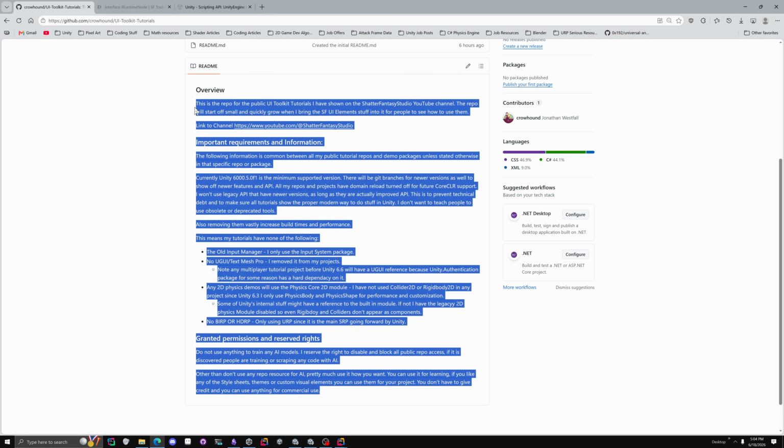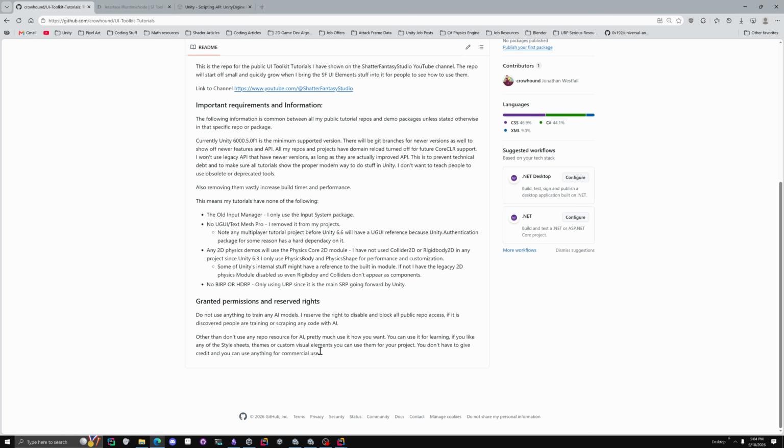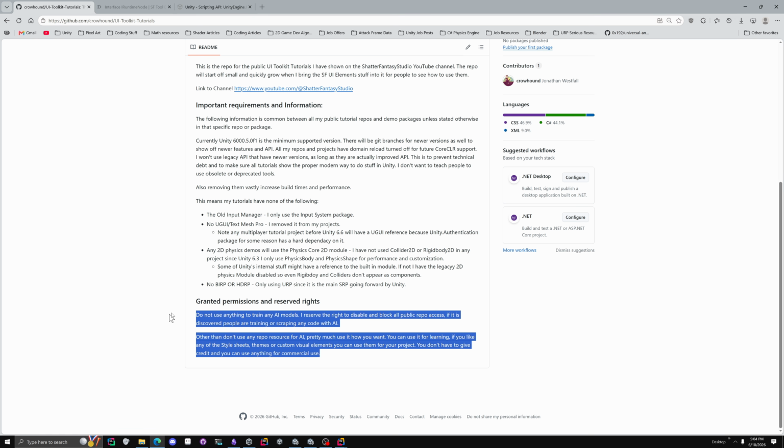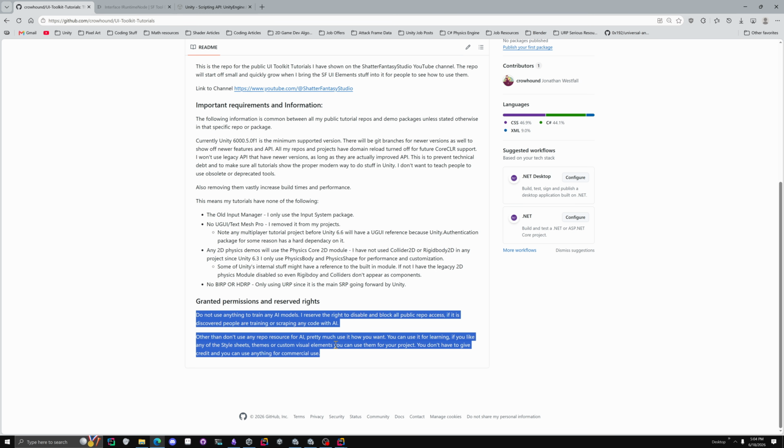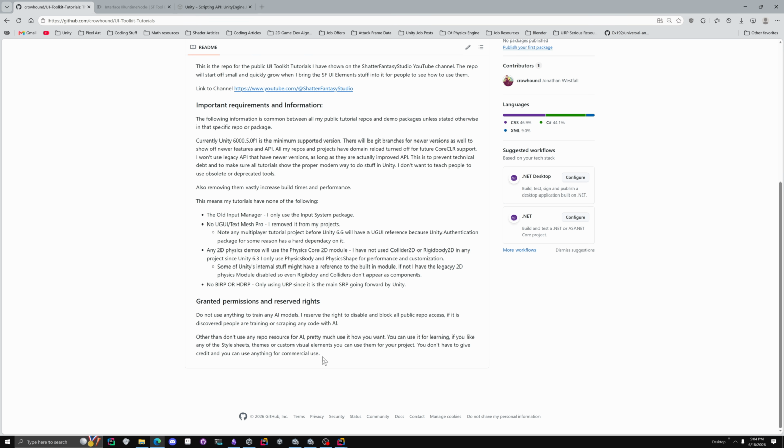I just started, so shitty description, just a warning. The only thing I ask is do not send anything. I have this for all my free packages and all my free assets and sprites. Just don't use it for AI. That's all I ask.